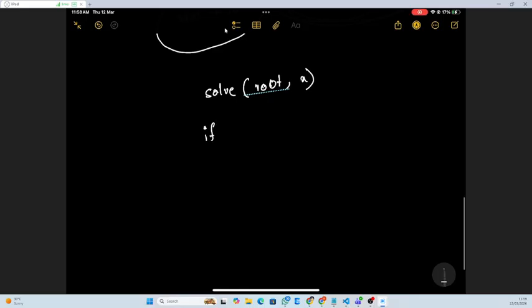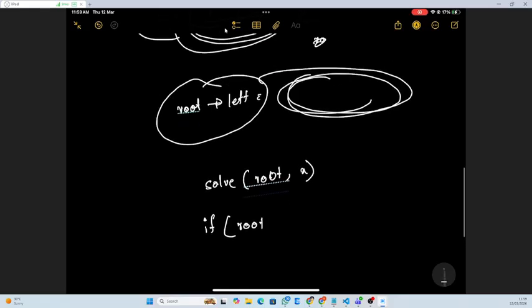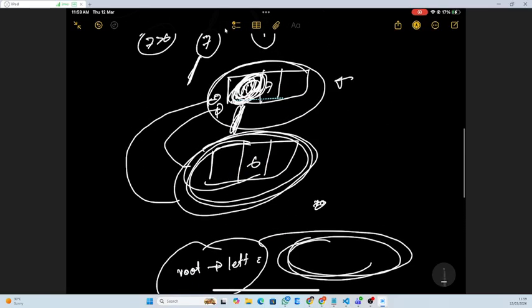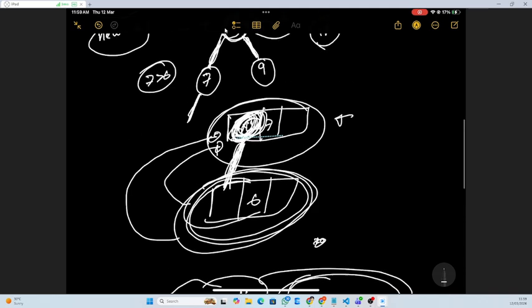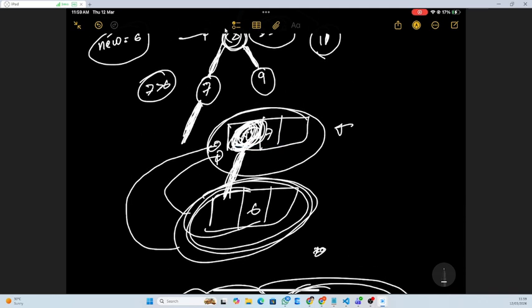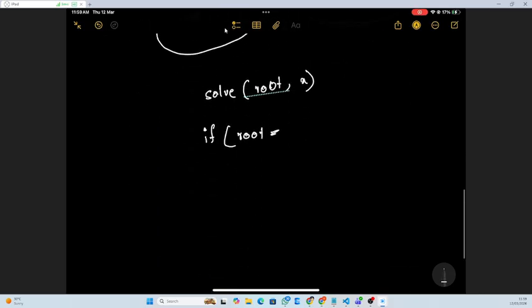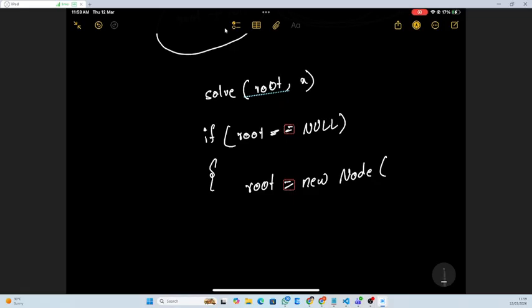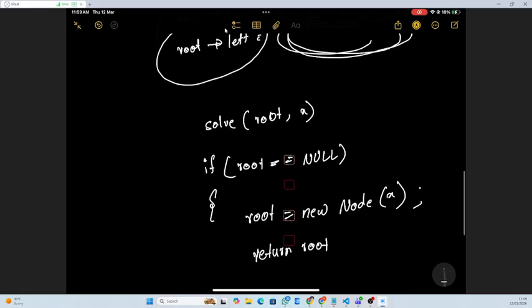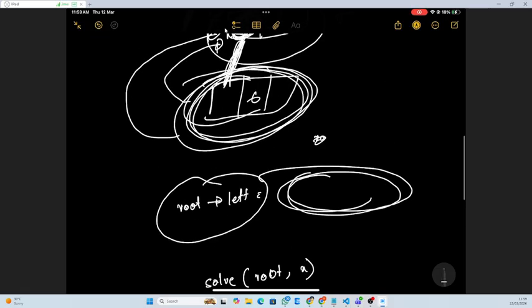If root becomes null, there is nothing here, like the left of 7. What do you do? Root equals new node of the element x, you insert it, and you return root. You return the value of this newly created node.